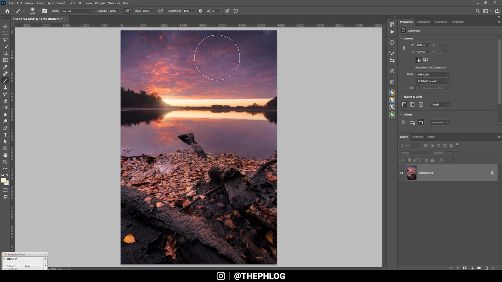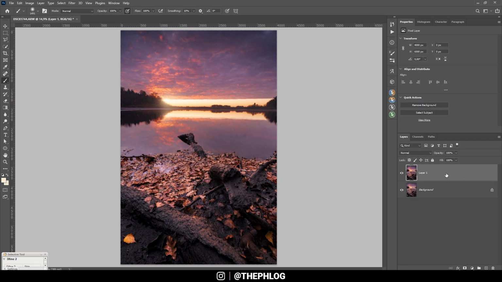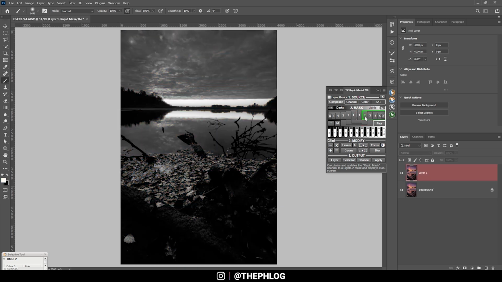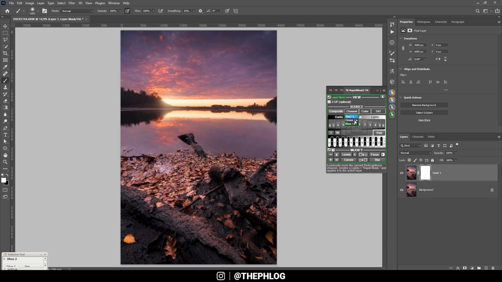Then it's time for some dodging and burning. So let's duplicate that layer by hitting Ctrl J. Head to the Nik Collection plugin, and first I want to target the highlights. That means I'm looking for a lights mask. I think this one should work. So next, just hit layer mask and hit the second light mask. Then create a new layer and create a clipping layer by holding down the Alt key and clicking between those two. Switch the blending mode to overlay.